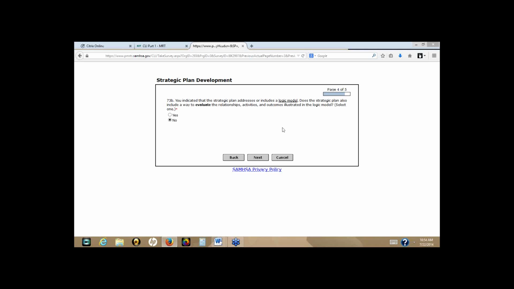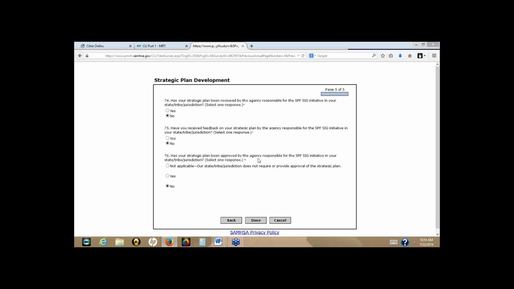So here on the strategic plan, it asks if you have a logic model included in your strategic plan. It'll ask if it's been reviewed by the agency responsible. Depending on where we're at, maybe all the answers will be yes by September. I'm not sure. So for today you can write no, and then you can always go back in and change it later on.